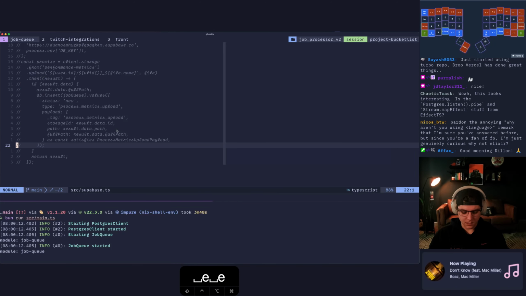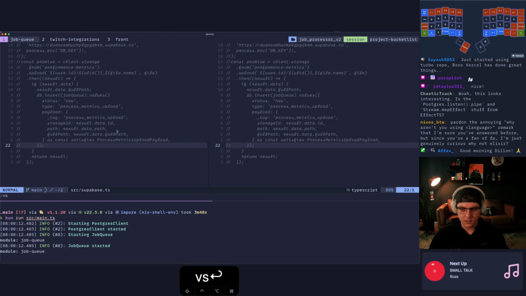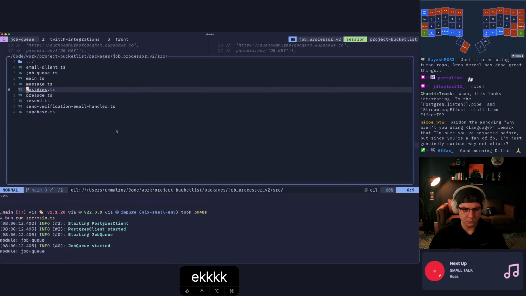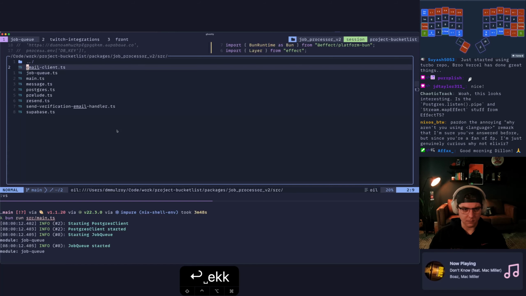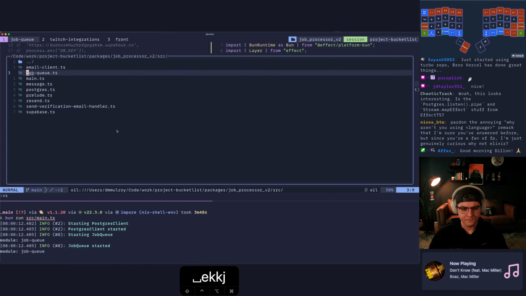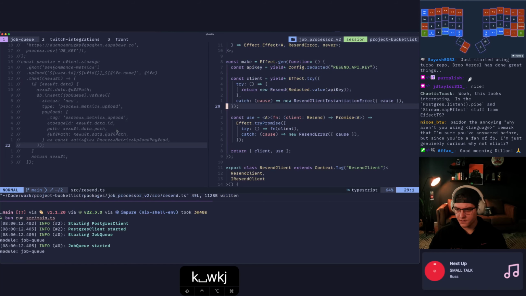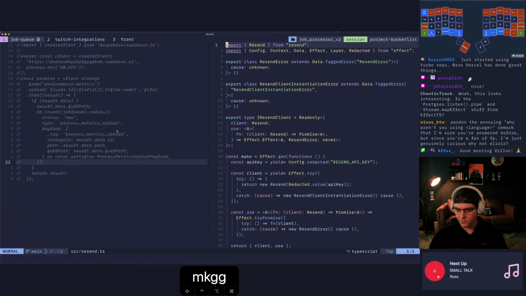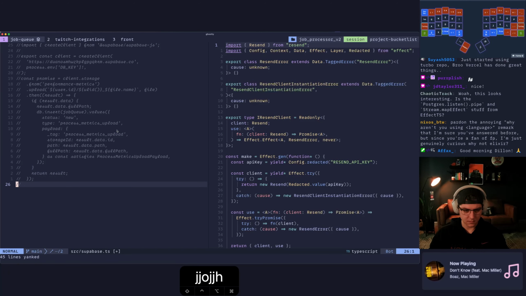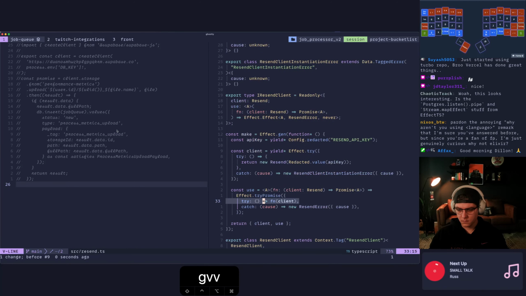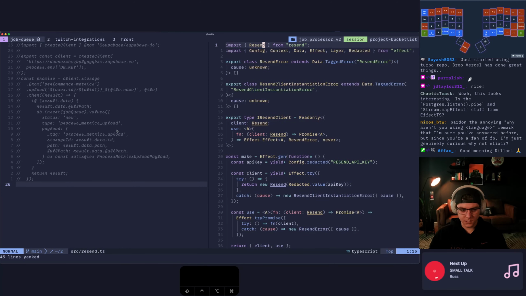All right, let's do a little vertical split here. And we'll go back to main. Not that one. We want to go to, what's a good one? Resend. We're going to want to do the same thing we did with resend. In fact, we can probably copy and paste this exact pattern. Oh, you son of a bitch.